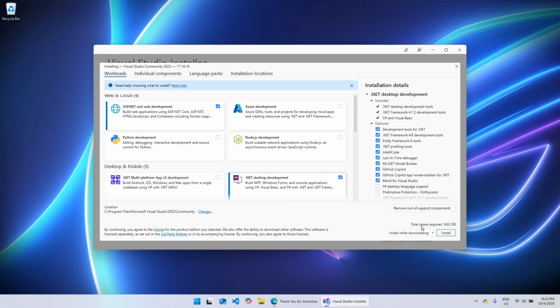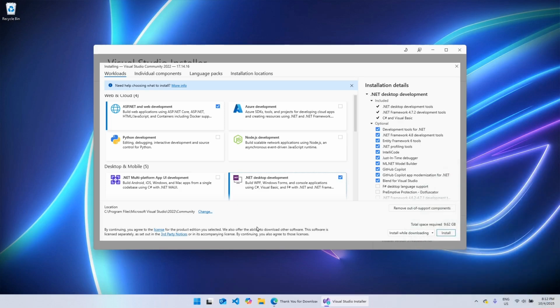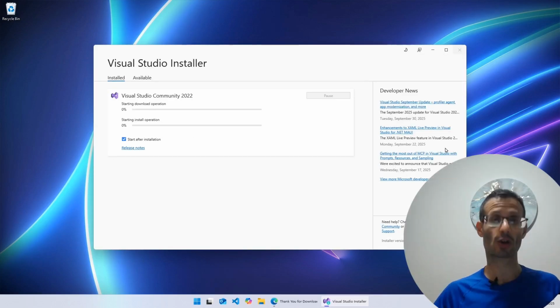And as you can see, the total space required is going to be over 9 GB. So this is going to be a big and long download. Here we can change the location for the installation. I recommend to just leave it at the default option, and let's go ahead and start the installation. So Visual Studio is now being installed. It will take a while. I'll be back when it's done.